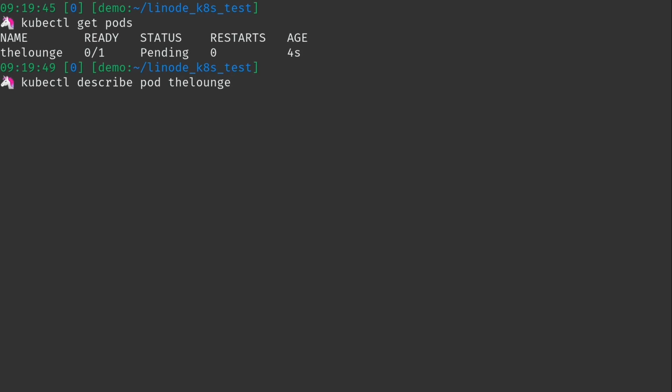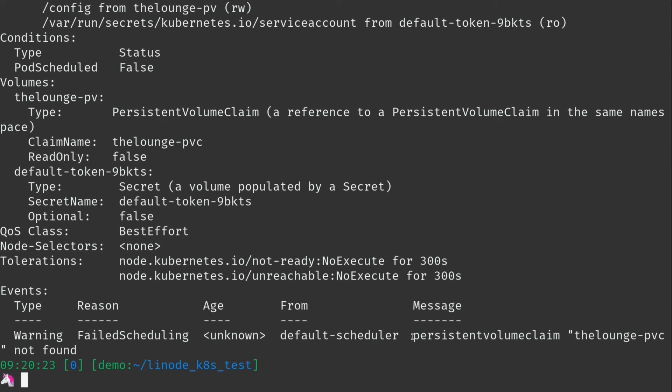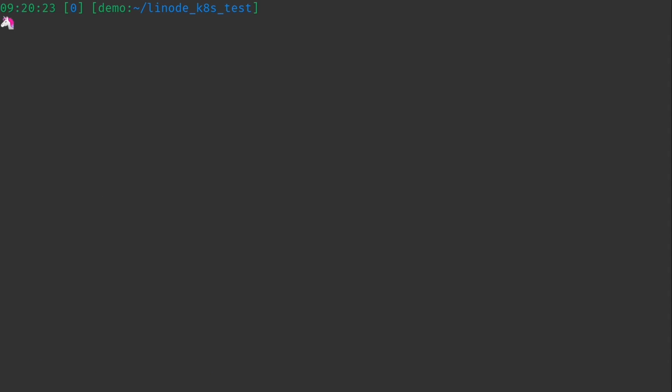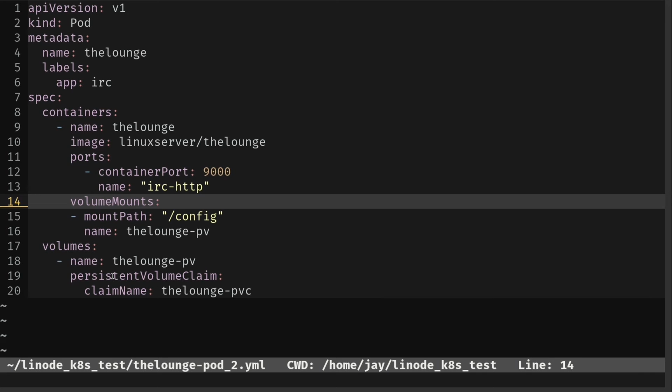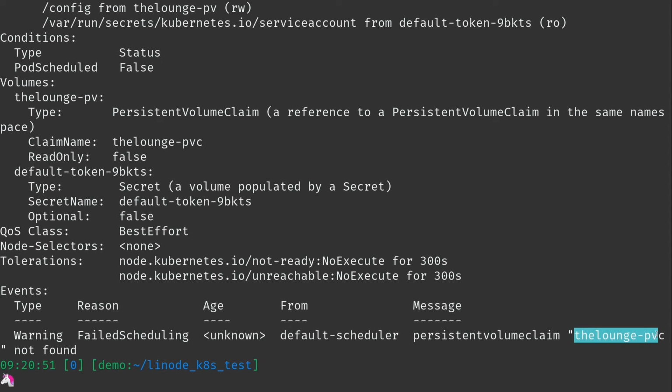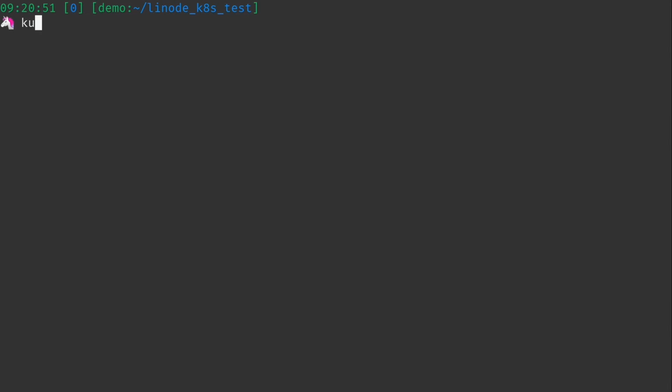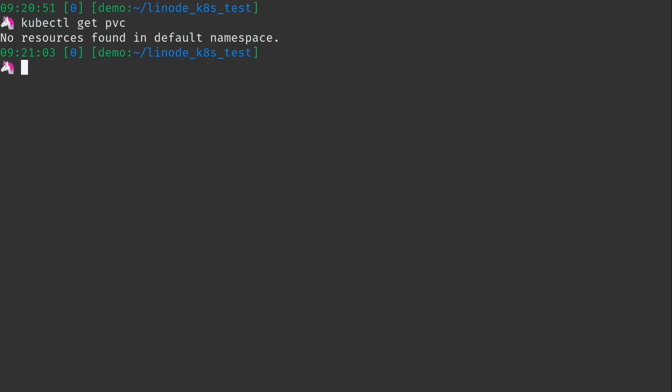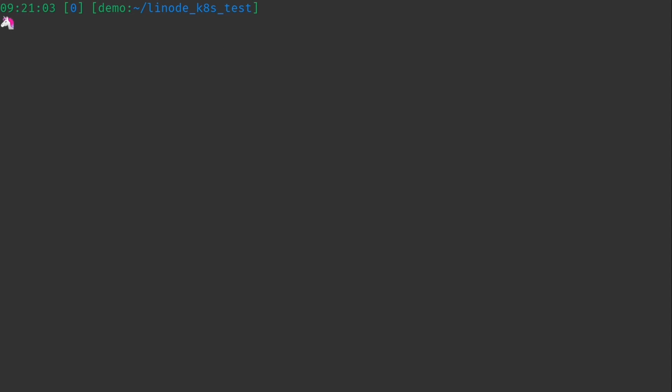I already know, and you could probably already guess. What it's telling me here is persistent volume claim the lounge PVC is not found. If I bring that file back up into a text editor so we can take a look at it, you'll recall that we are using a persistent volume claim with this name right here, which is exactly why it's expecting to find it. And we can run kubectl get pvc, and it shows nothing, but that's the command we would use to list the persistent volume claims that we have. So let's go ahead and get that created then.